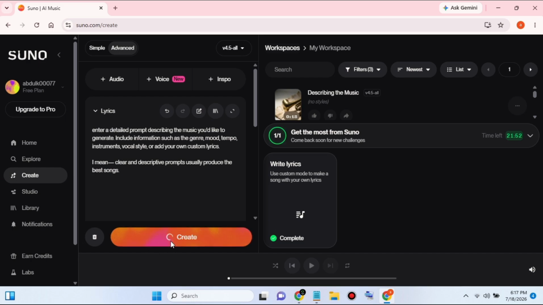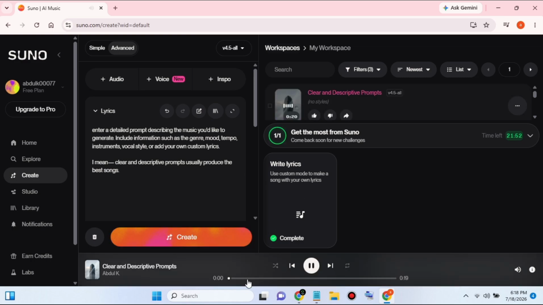Click the Generate button and wait while Suno AI creates your song. Once it's finished, listen to the generated versions and decide which one you like best. Take a moment to compare different versions before making any changes.